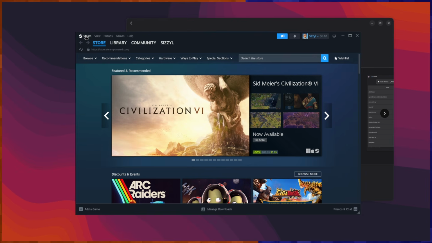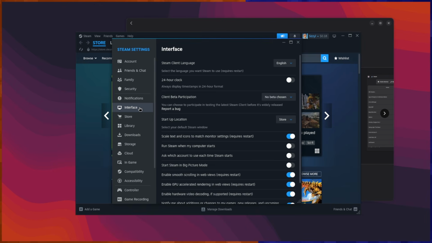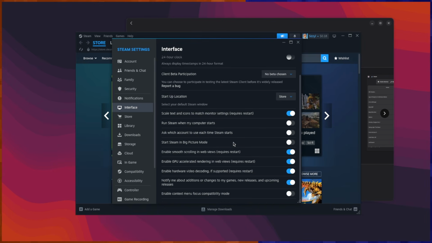From here, you want to go to Steam, and then Settings. There's a bunch of stuff we can change in Settings. The main stuff I would recommend, though, is going to Interface. Scroll down where it says Notify about additions or changes to my games, new releases, or upcoming releases. Turn that off. That gets rid of those little annoying ad pop-ups every now and then whenever you boot Steam.